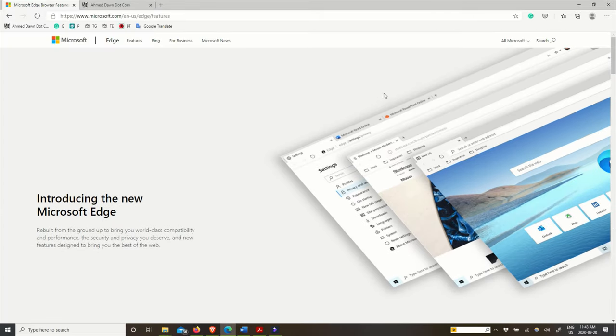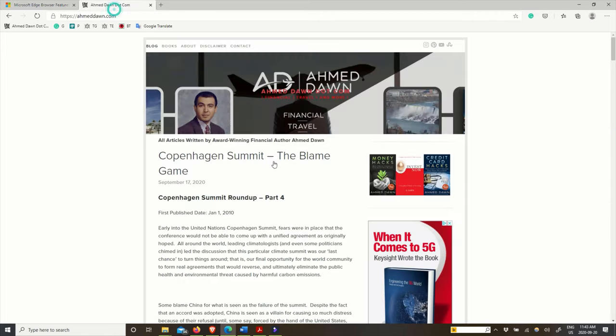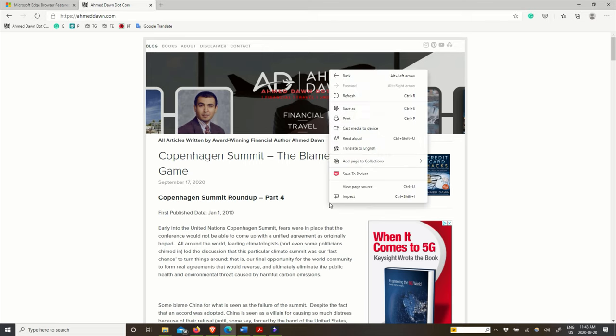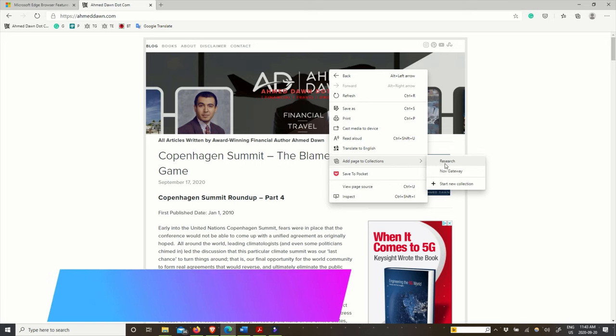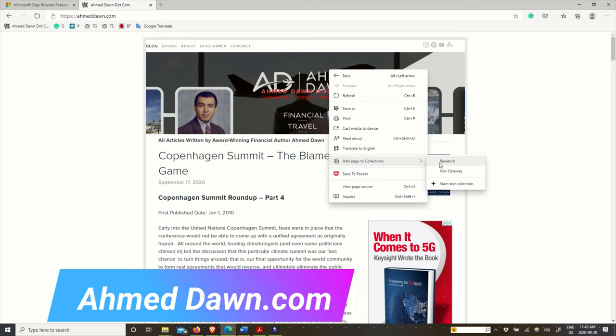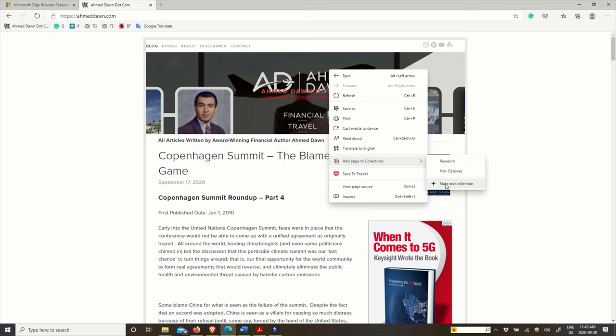Whenever you have Microsoft Edge, you'll see collection on the upper right corner. If you have a recent install, then it should be there by default. If not, then you have to just set it up. Let's say you are browsing a website and you want to save it. If you right click on the website, you're going to get an option, add page to collection, and then you can add that page to collection. If you have created folders or titles before, then you can add it to the title, or if not, then you can just start a new collection.